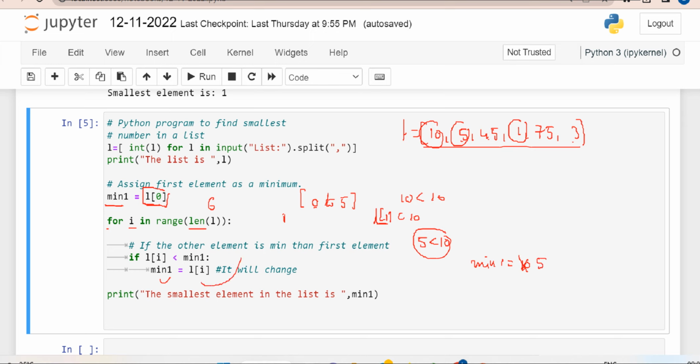Again you check. What is the next value of i? i is equal to 2. Again come here. If L of i, that is L of 2, what is the element at index 2? It is 45. Is 45 less than 5? No. Is it less than minimum? The minimum is right now 5. Is 45 less than minimum? No.